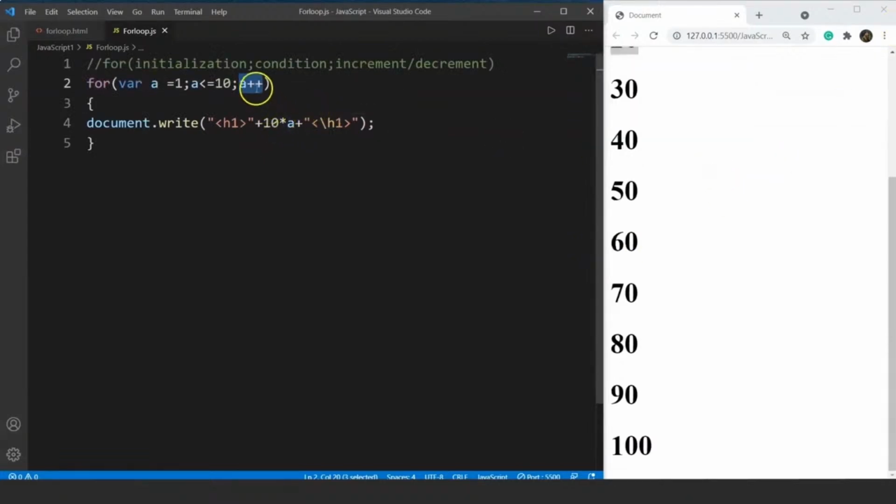And when the value is incremented, it will become 11. So now it will check for 11 less than equals to 10. No, we know that 11 is not less than or equal to 10, right? Then it comes out of the loop and it will print nothing after that. So this is the basic working of the for loop.